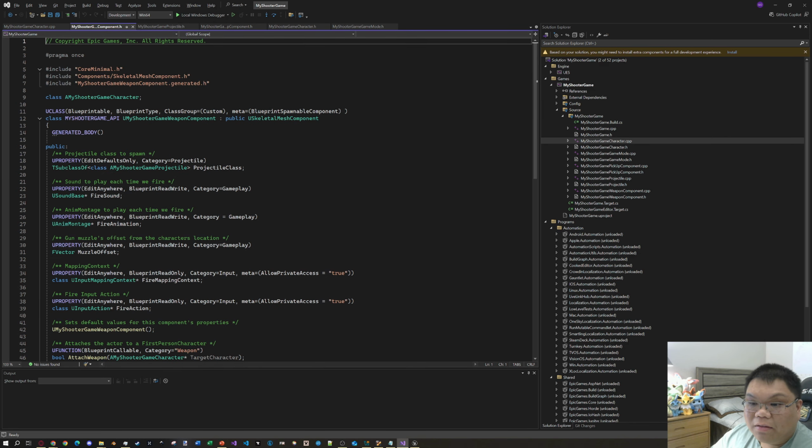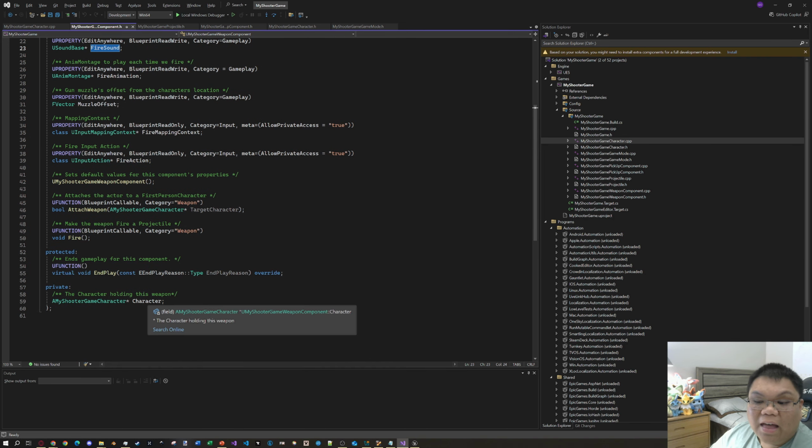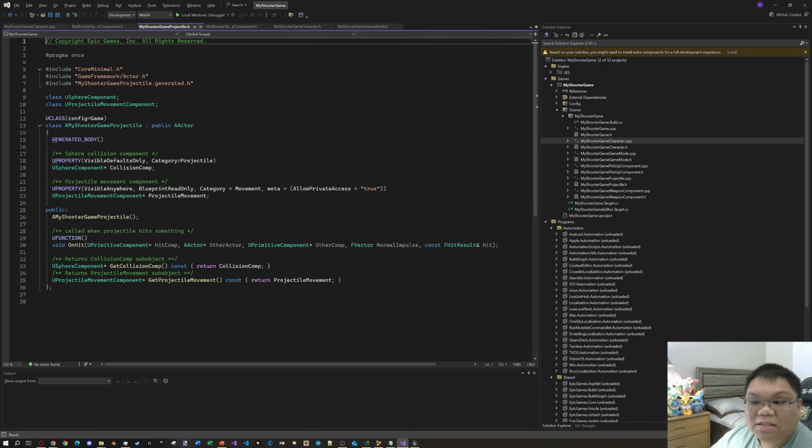We have a lot of properties associated with the weapon. The fire sound, the fire animation, the muzzle offset. And also, who is holding the weapon? See, all of these are for the weapon that the player is holding. My shooter game projectile, that's for the projectile that's fired out from the weapon.